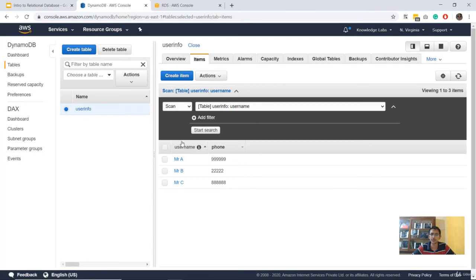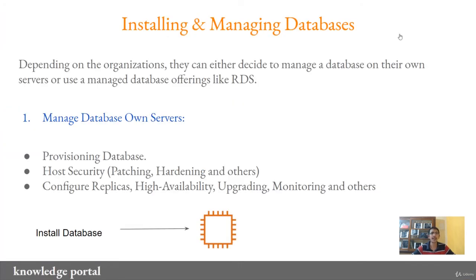One of the popular ones is the key value. Great. So now that we have an overview, let's go ahead and discuss more about installing and managing the databases.